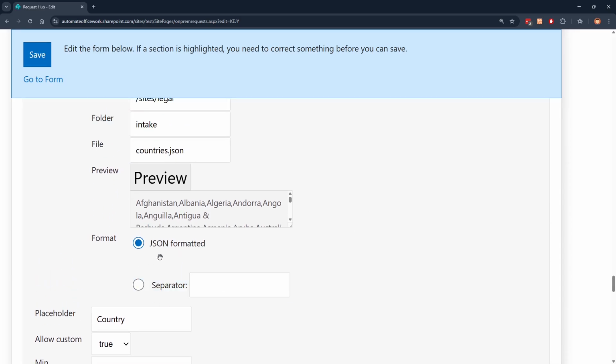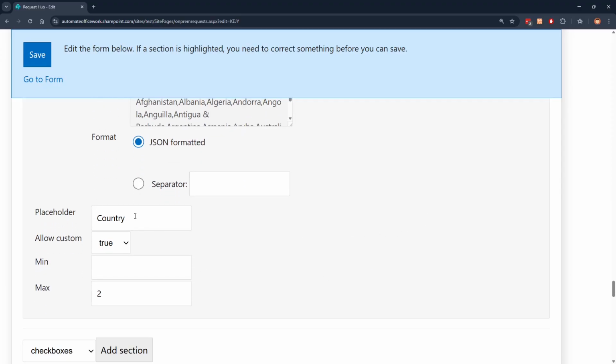By default, it says JSON formatted, but you can also use another separator if you want to. You could use new lines or a space or semicolon or whatever. This is the placeholder. Maybe it could say type in a country, but I just put in country. Allow custom, you can set this to true or false. So if they type in something else that is not on the list, do we accept it as a new value? And I set custom to true.